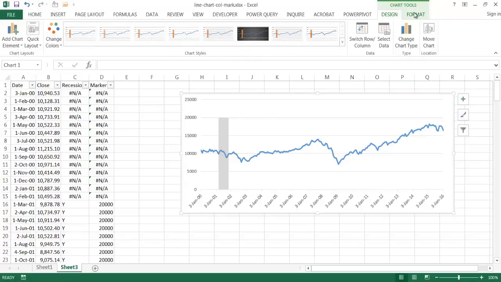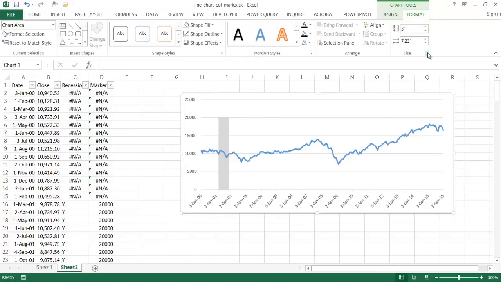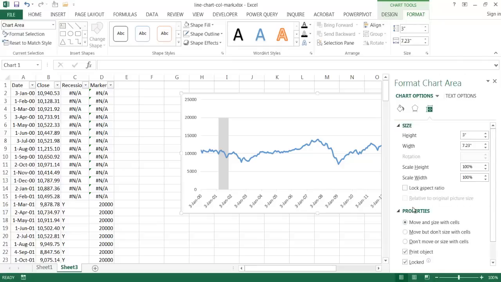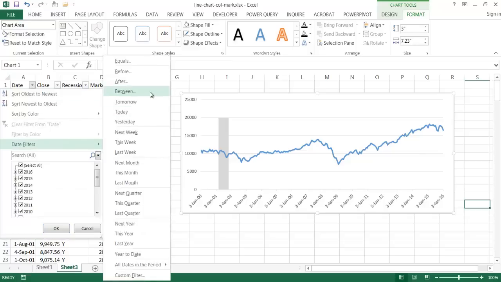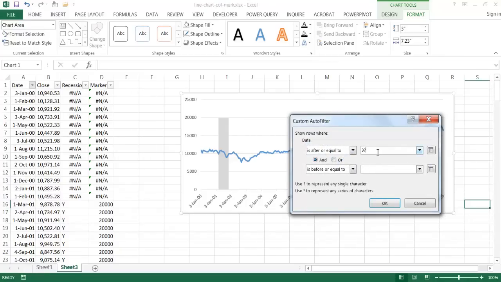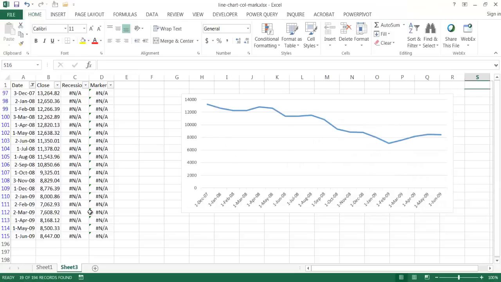And then I'll go under format and under size. Let me click and expand this. And what I want to do is under the properties, I don't want to move or size with the cells. Basically, when I filter it, the cells are actually moving, and this way the chart won't move or resize. So I'll go ahead and close that. Let me go back into my date filter and go between December 1st, 2007 and June 1st, 2009. Press enter.